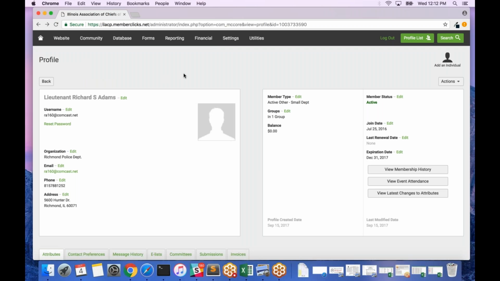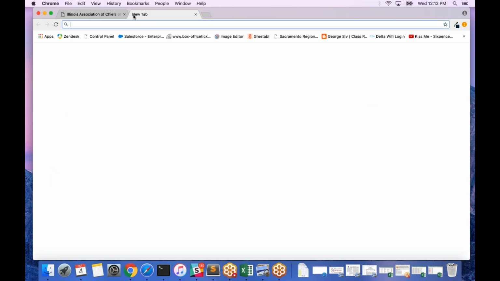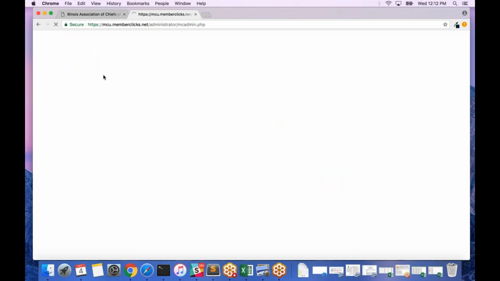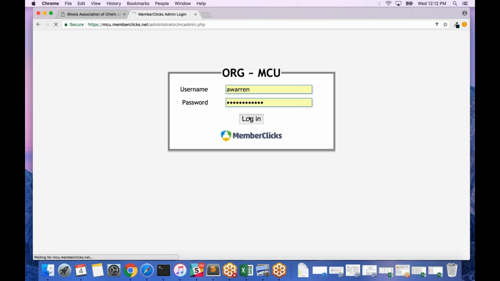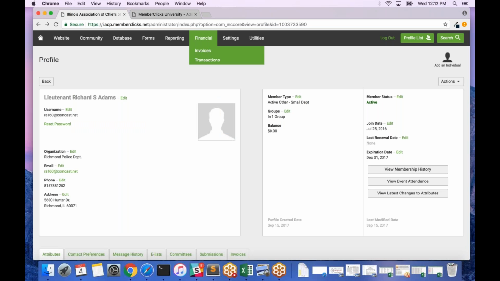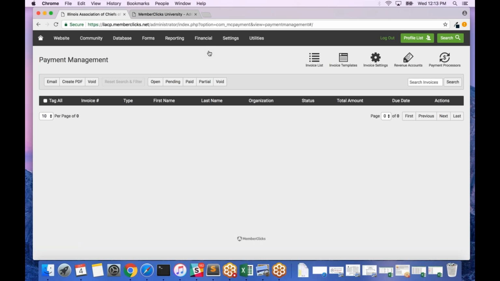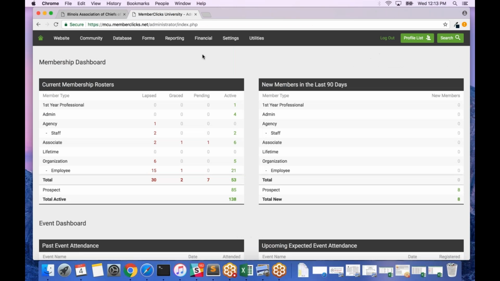Now, the next item that we're going to look at, because we don't have any financials like invoices created for you in here, I like to use my MemberClicks test site so you can see what these invoices are going to look like once they populate or are created. In your site, we would just go to financial and invoices. Now you'll notice this invoice list is empty right now because you do not have any invoices.